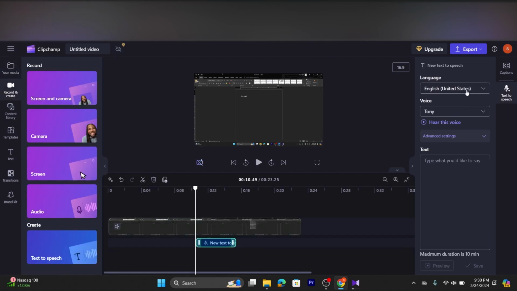Now if we click on the language dropdown, as you can see there are a lot of options. And under voice we have several options too. Most of the people use Christopher for speech. Also, you can play with the pitch.